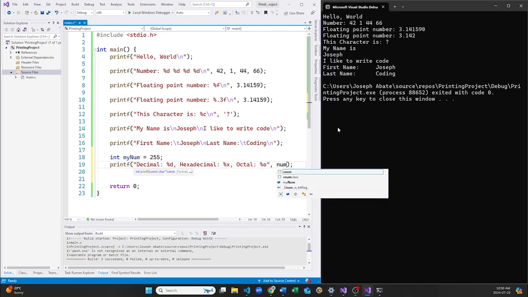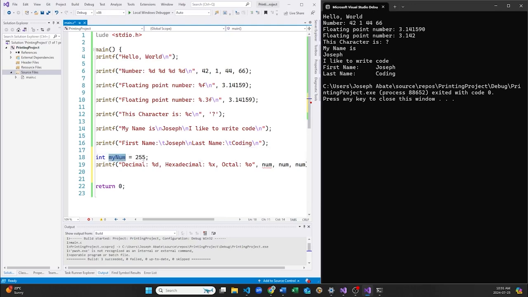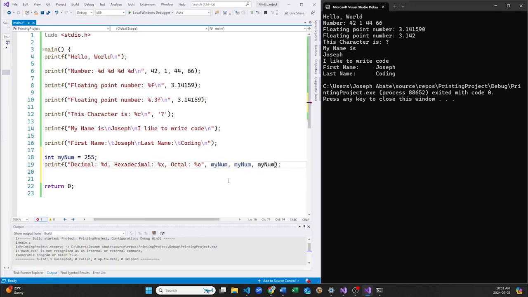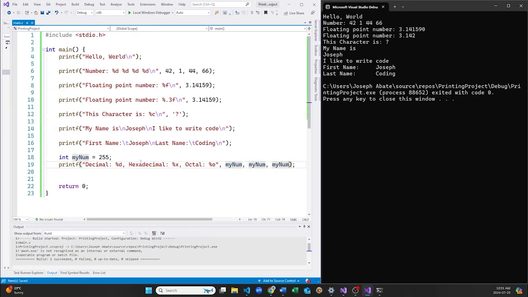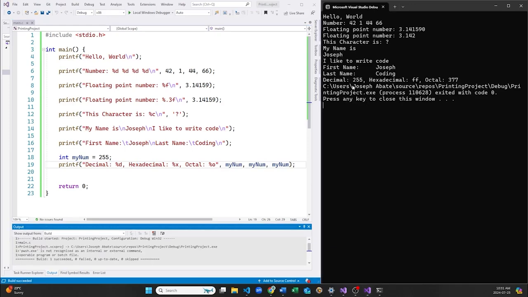So num, num, num. Or actually, my num. Close this. Let's do Control F5, and we'll see that's going to get updated. So 255, FF, and 377. That's how you can display the hexadecimal, octal, and the actual decimal value of a number.